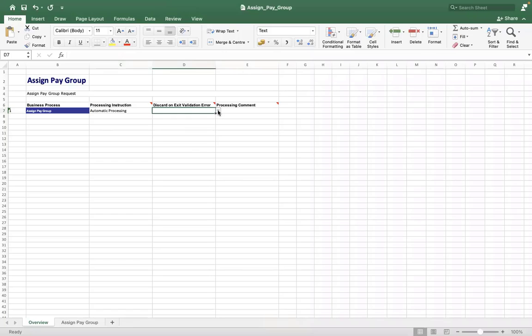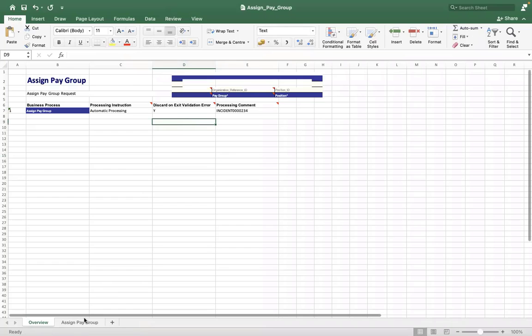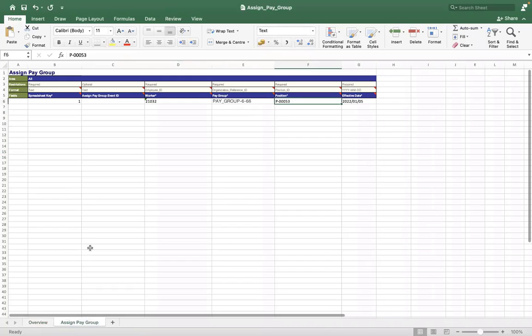Discard on any validation error: I'm assigning the pay group for 100 employees. If I identify 5 employees are running into errors, I don't want to proceed further. I will select yes. Processing comment, you can give some incident number, 0000234. You might have some ticket, RITM or change ticket number, right? Give it here for reference. Any questions here on this page?